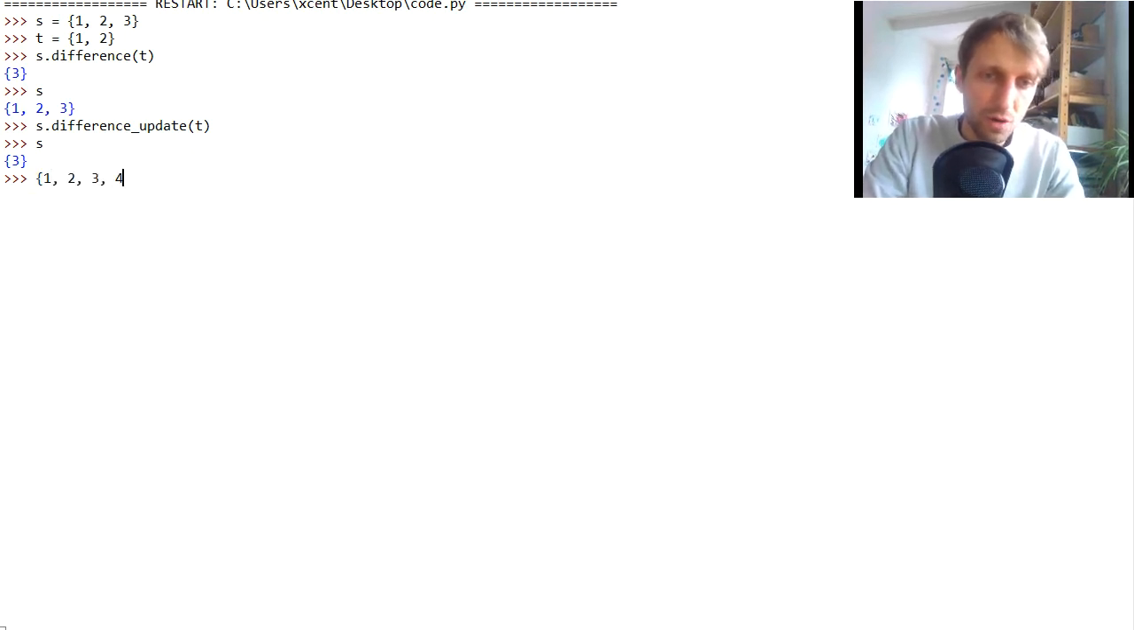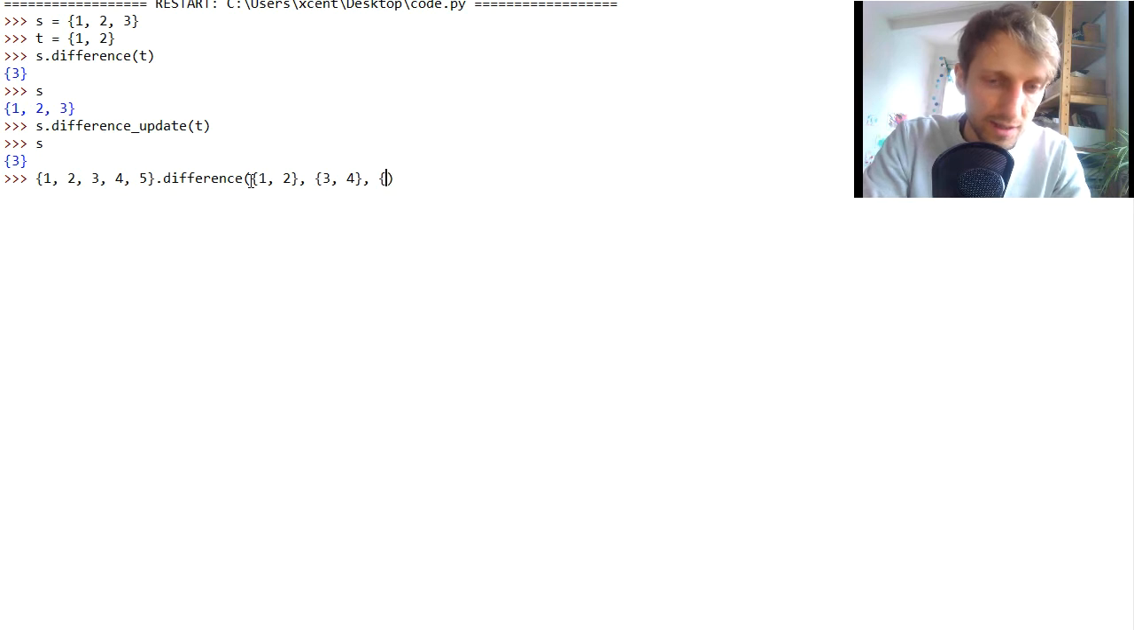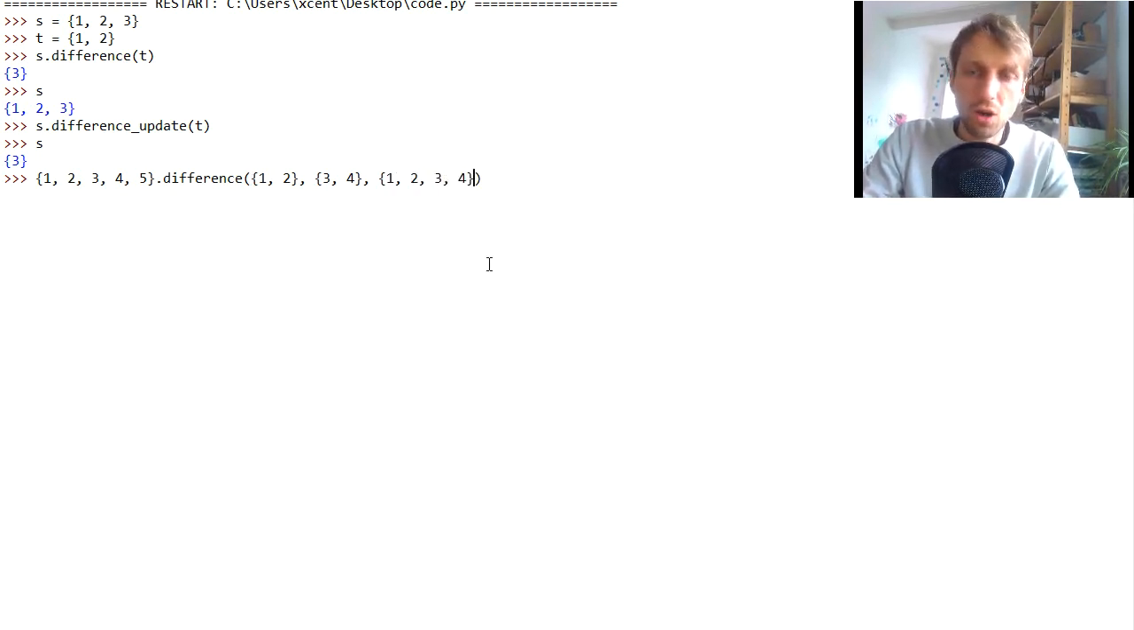1, 2, 3, 4, 5. So we have a set with 5 elements. We call difference on this set, directly on the set object, and we pass now multiple sets into it, like 1, 2, another set with 2 elements, 3, 4, another set. No, let's add another set, 1, 2, 3. Okay, so you see those 3 sets are partially overlapping. So we have 1, 2, and here in this set we have 1, 2, 3, and now we want to calculate the difference. Now let's maybe get rid of this 4th element.